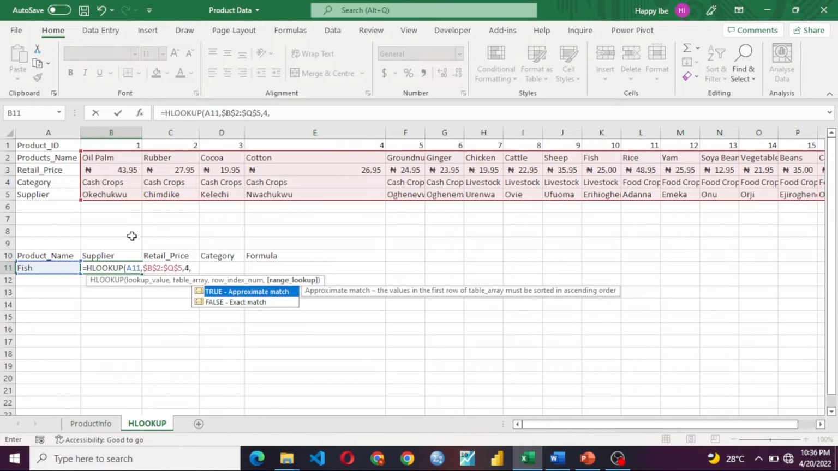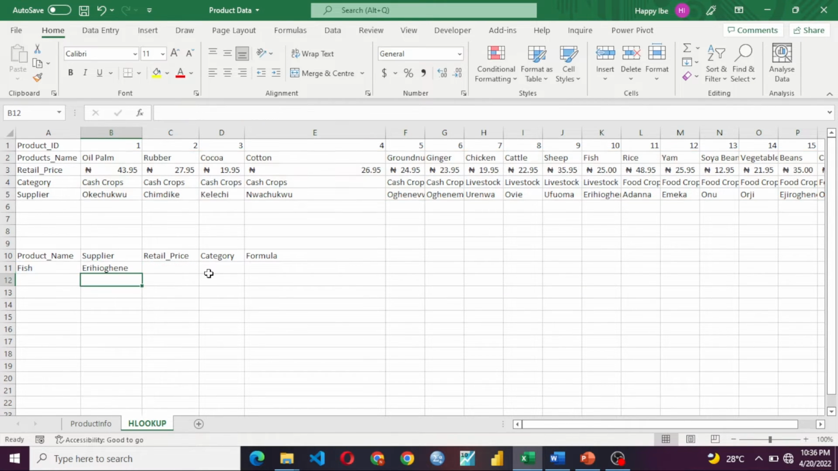So just specify 4 and enter comma. And then we want the exact match. In that case, we can just specify 0, or we can go ahead and select the false to get the exact match. In this case, I would be using 0, and I'll close the parentheses and press enter. So we have the supplier.